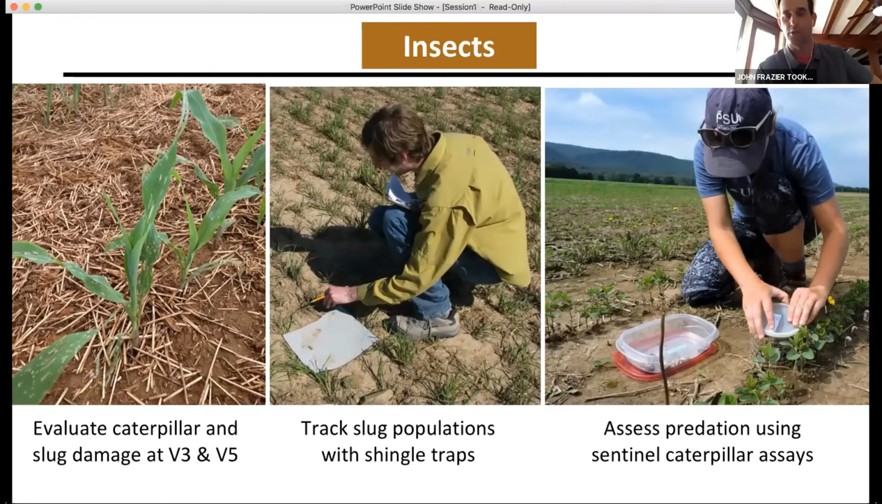And we'll provide detailed protocols on how to do this, how to make the shingle traps, which is pretty straightforward, how long the caterpillars need to be in the field, what the supplies are. But the data that we've been collecting in my lab from these 3 efforts provide pretty great insight on how cover crops are influencing pest populations.